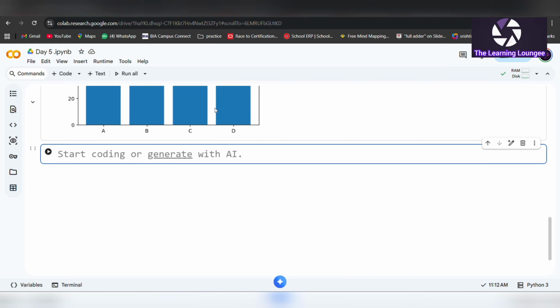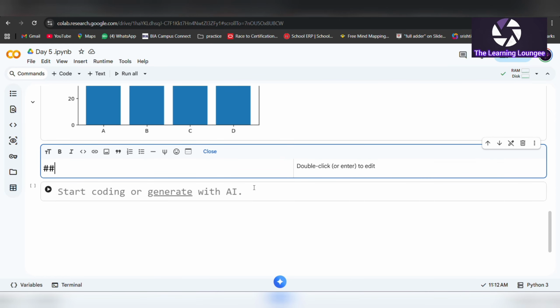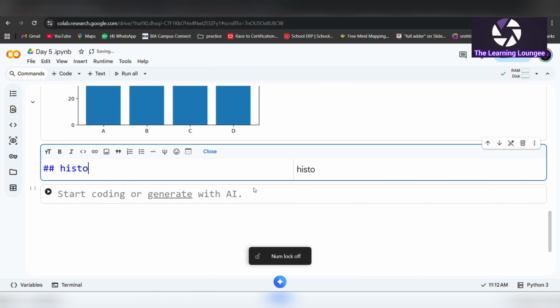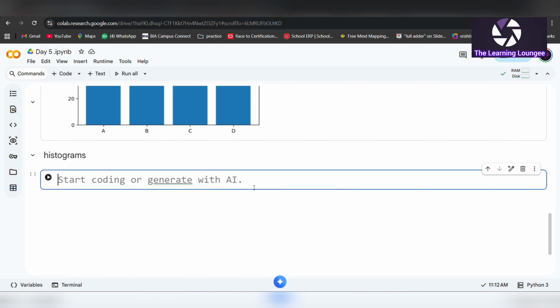Okay, so the next chart we're going to study is the histogram, and this is the interviewers' favorite question. This is something very powerful, and it is one of the interview favorite questions also. So let me explain it to you with the help of a story.